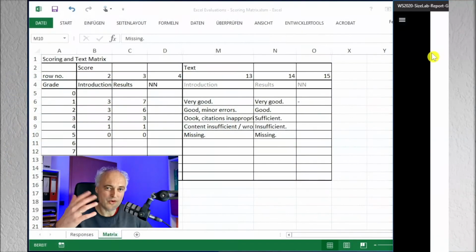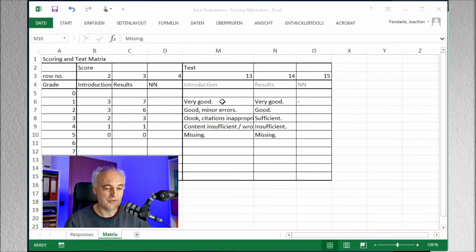Now, you might have already designed a helper to do that. For example, you would like to separate the evaluation into the parts introduction and results, and you give 3 points for a good introduction and 7 points for the result. So what you can do is, I have here a little text matrix.